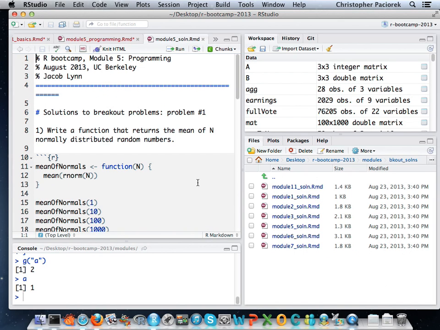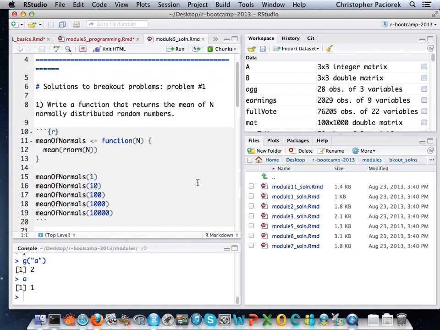All right, guys, I'm going to talk really quickly about the solutions to those various breakout problems. Okay, so the first one was: write a function that returns the mean of n randomly distributed normal numbers. So what we do is we define a function. We can call it whatever we want. Usually it's better to call it something that is clear about what it's going to do. So I'm going to call it mean of normals.